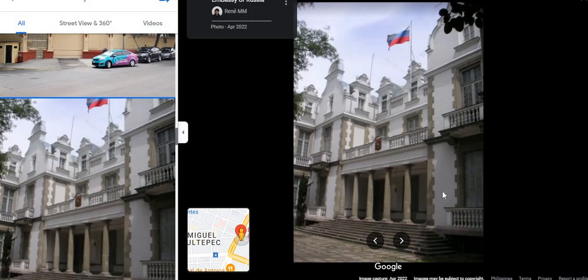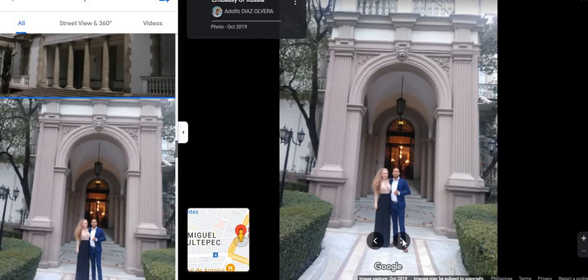This looks like inside. The reason I'm going into these pictures is because people have gone inside the embassy. They've taken pictures and posted them. So I wanted to see what it looked like inside because Street View is really not going to have anything from inside. So yeah, you can tell this is like 1890s, 1900s, kind of a czarist type style embassy.